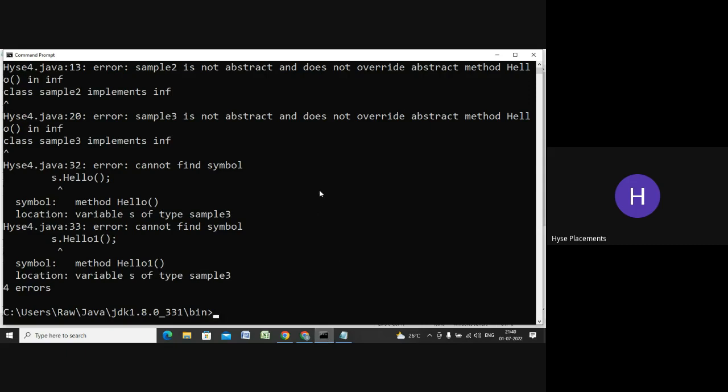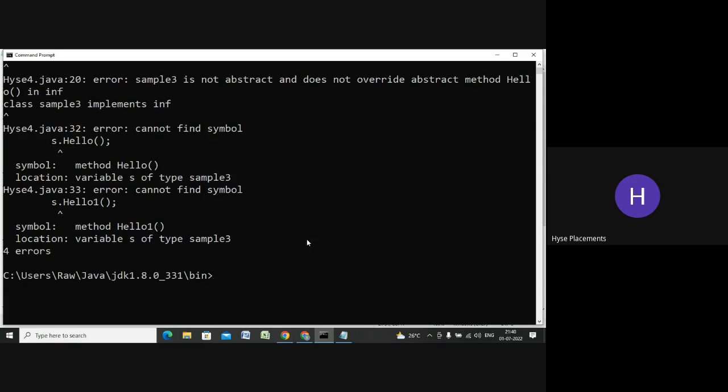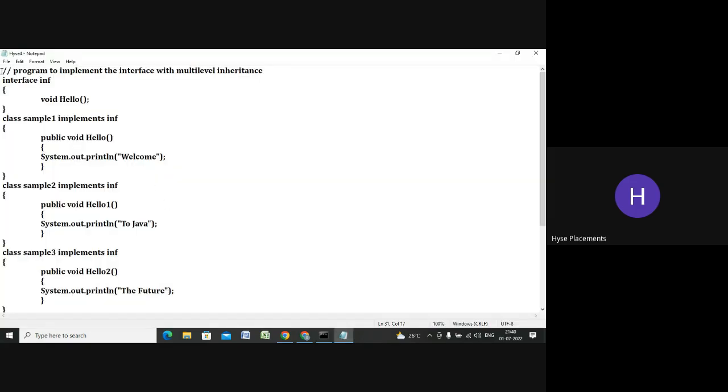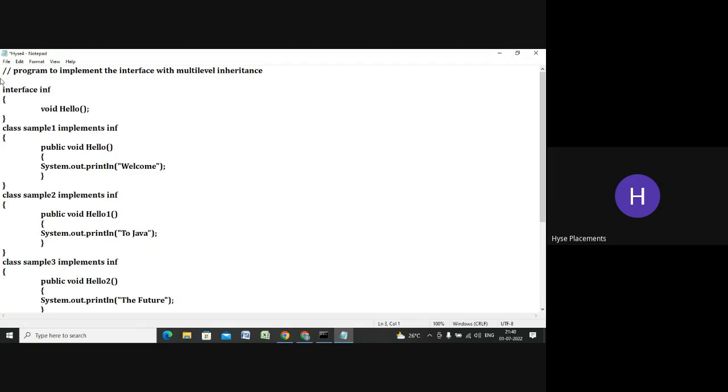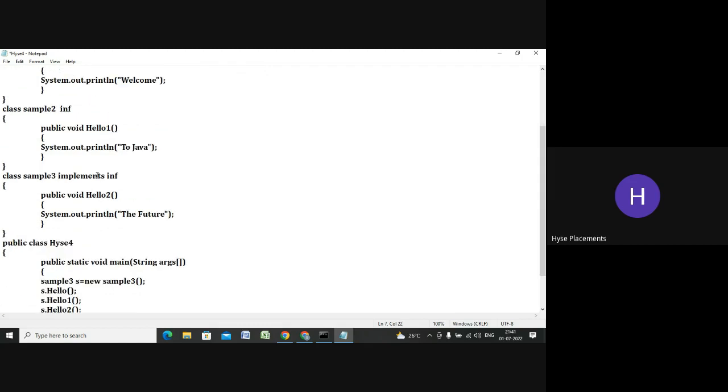That's sample 2. Second, let me check. So in multi-level inheritance, we should extend. Yes, here the extends keyword should be used. Sample 1. Extends.